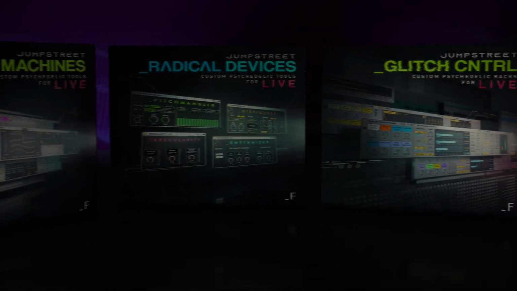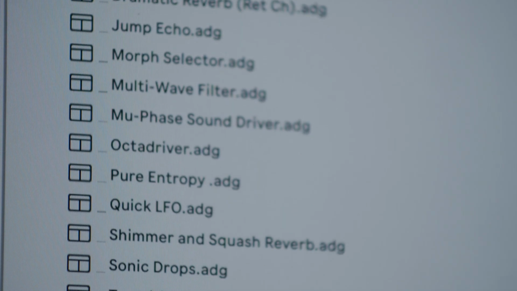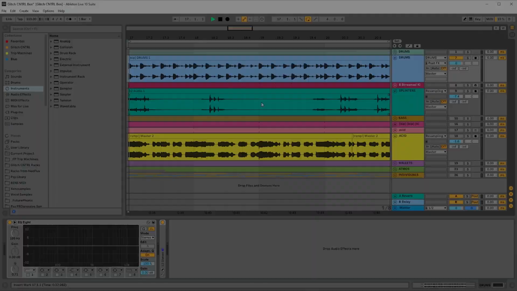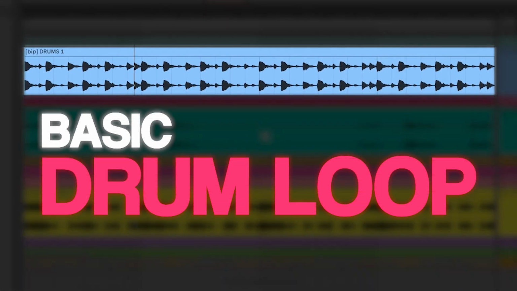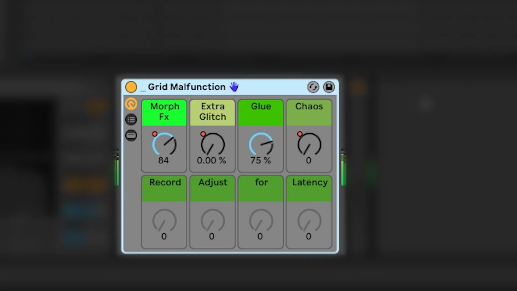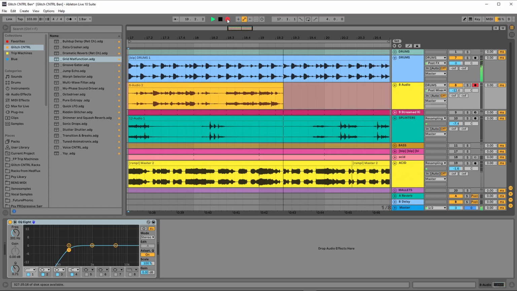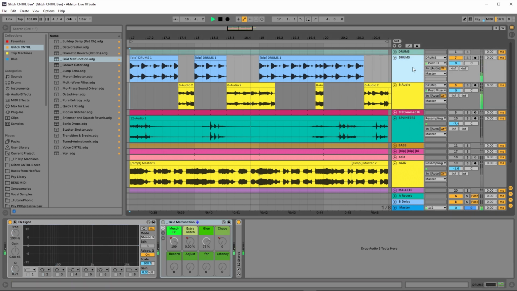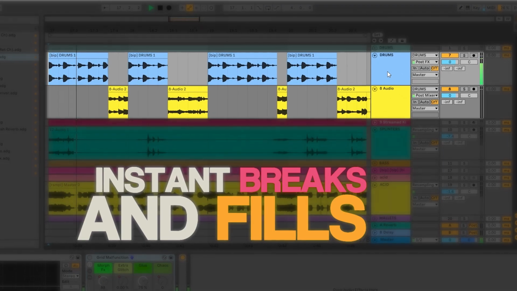Next up is Glitch Control, 20 professional quality glitch and manipulation effects racks to warp, manipulate, morph, and stutter anything you throw at them. Here we have a basic drum loop. Let's use Glitch Control to make some awesome fills. Choose a rack, modulate the controls, and record the output to a new channel. Chop out your favorite glitches and voila, killer drum fills.